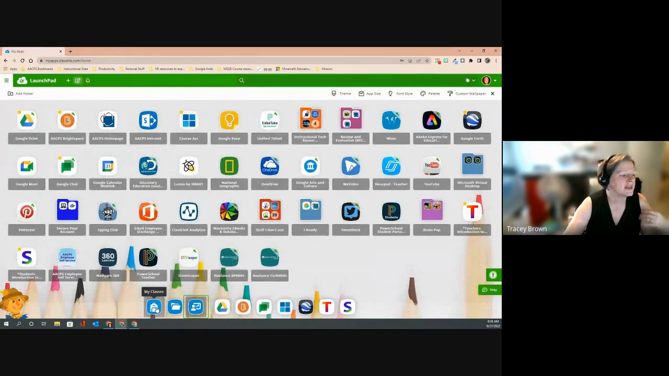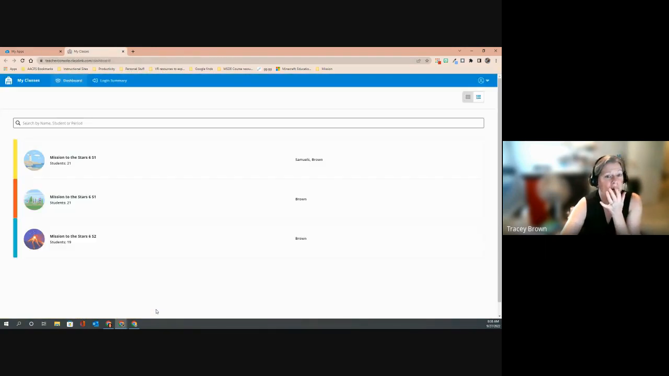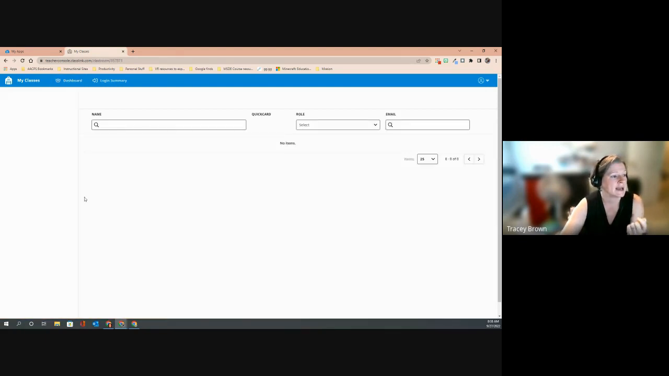The other one that you may have, if you have classes that are rostered for you in PowerSchool, you will see this backpack icon that says My Classes. And this is the ability for you to check in on analytics for your students here. So you can see that I'm actually teaching some classes this year. And so therefore, I do have some classes set up for me here in ClassLink, and I can look at the analytics for these students.